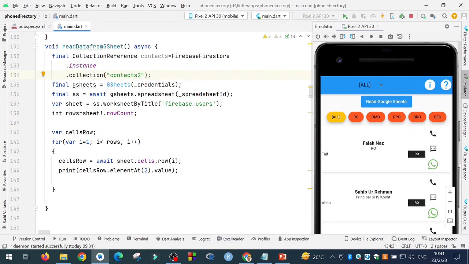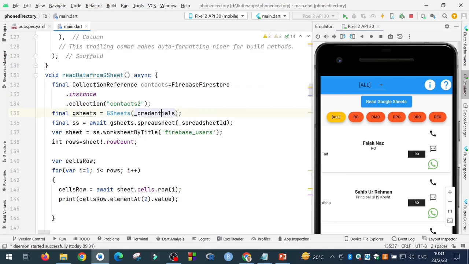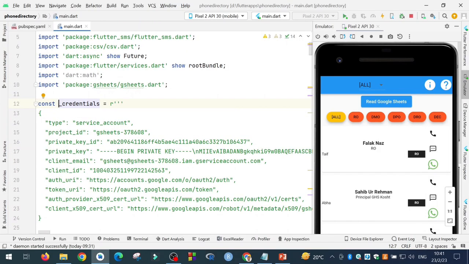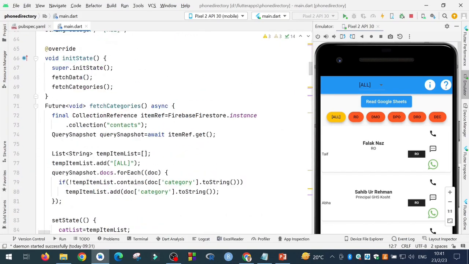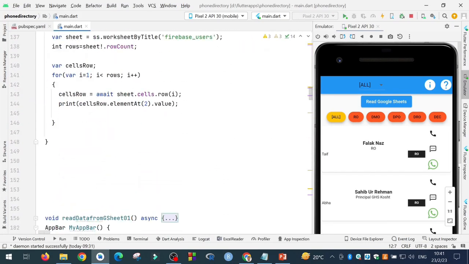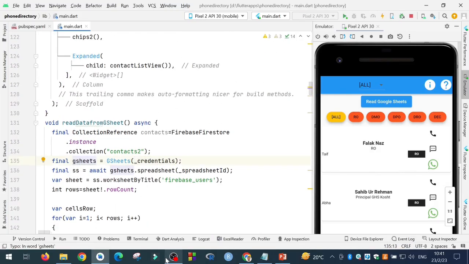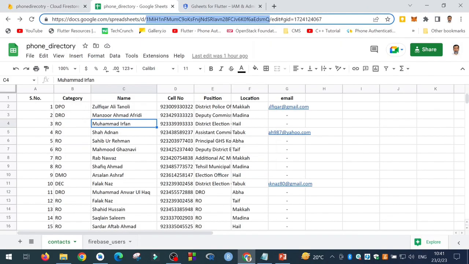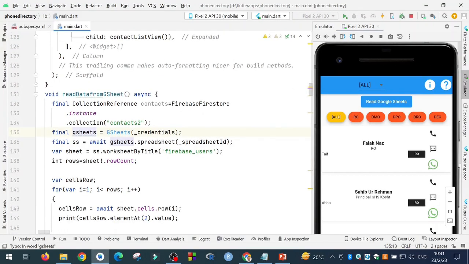Now the next thing is that you need to have a final gsheets variable which refers to the Google Sheets. With this statement, it will use these credentials, and when I apply this statement, it will have a reference to the GSheets. So with this statement, I will have a reference to this particular GSheet. Now in the next statement, ss awaits spreadsheet with spreadsheet ID, it will refer to the spreadsheet.